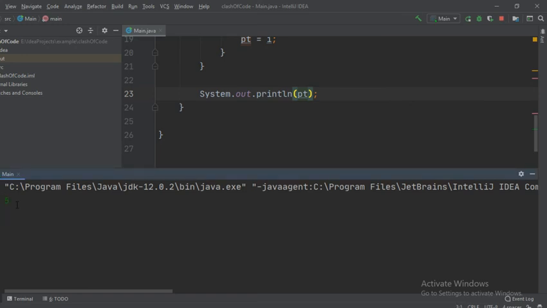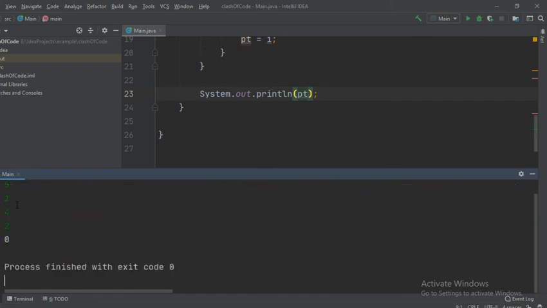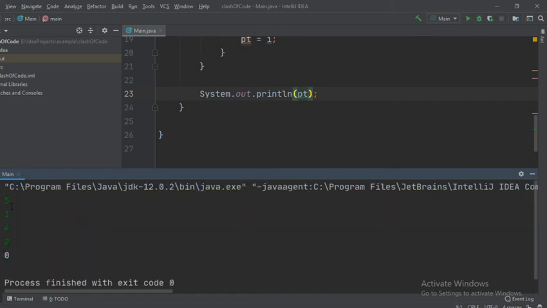We run again, for example, 5, 1, 4, 2. So we find the largest number at index 0, which is 5. Thank you for watching.